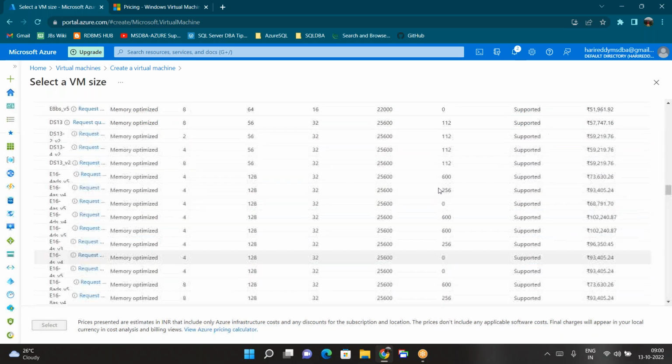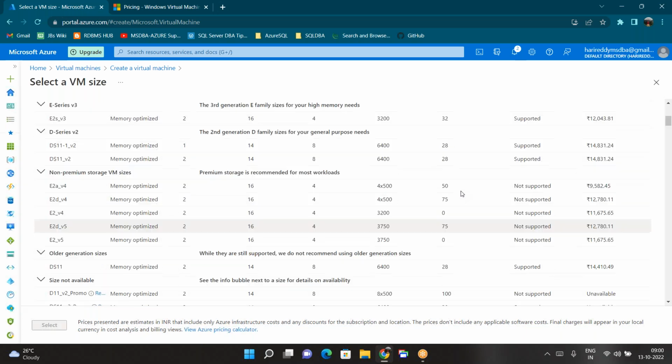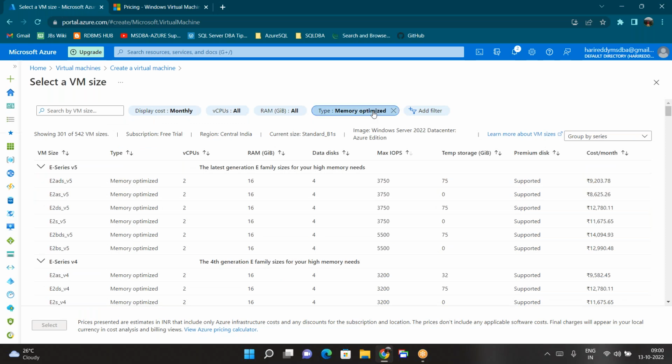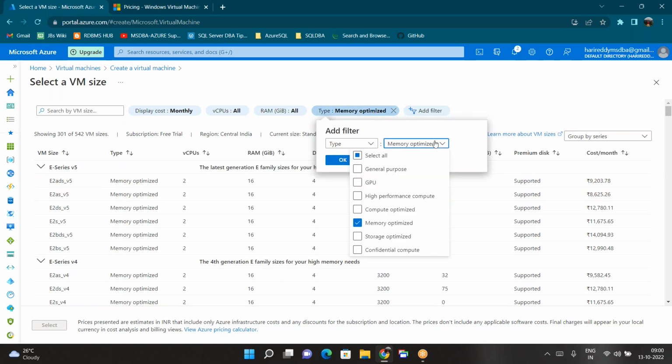So, sir, what I mean to say is that it is based on your need, your application need, what you want. You may prefer compute, memory, graphics, high performance, storage, or confidential computes, which are more secured computes. So what is your main requirement? You can select that flavor, sir.